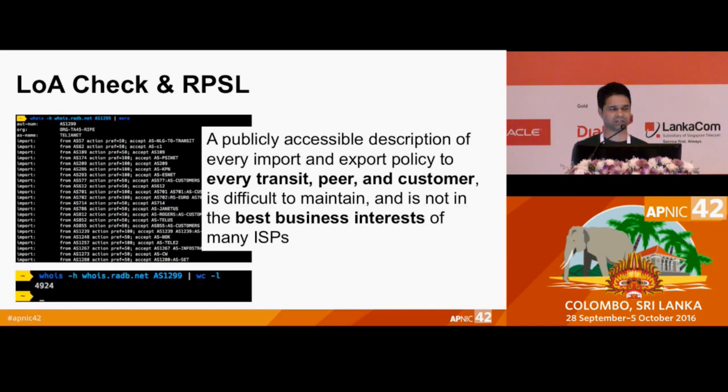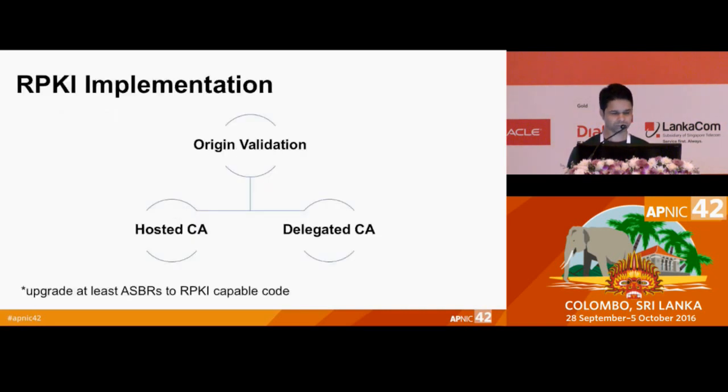So if I am a customer or transit of them, I know which local preference they are using for which customer. And looking at that, I can see who their customers are. It's a whole chunk of around 5,000 lines of WHOIS information; just do a WHOIS piped to wc -l. For some operators, they don't feel comfortable adding all that information to the public WHOIS database.